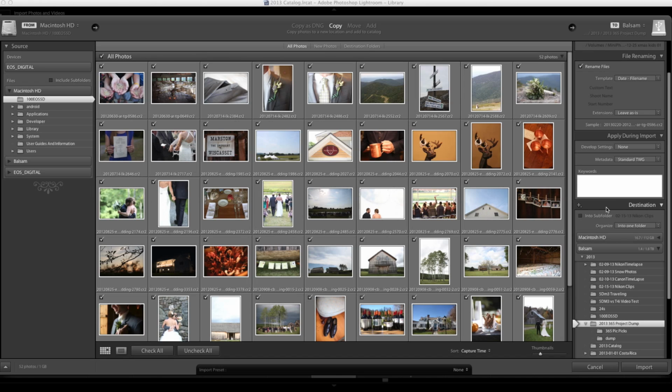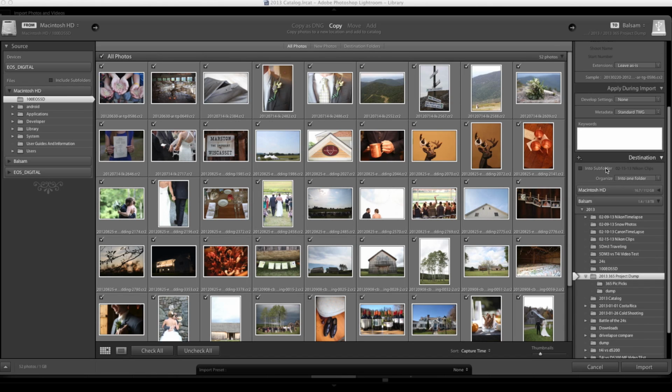That said, I'm not really going to apply anything to these because they're various, from different events and things of that sort, so there's no one keyword that would work for all of these images. So I'm just going to leave that as is.